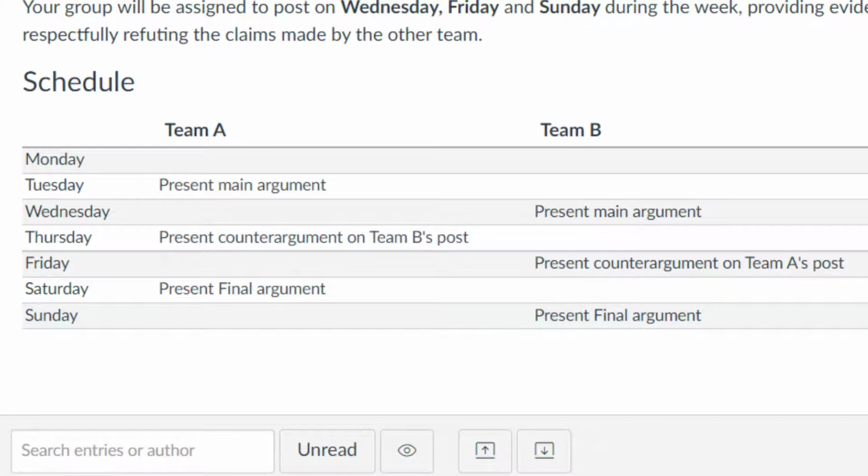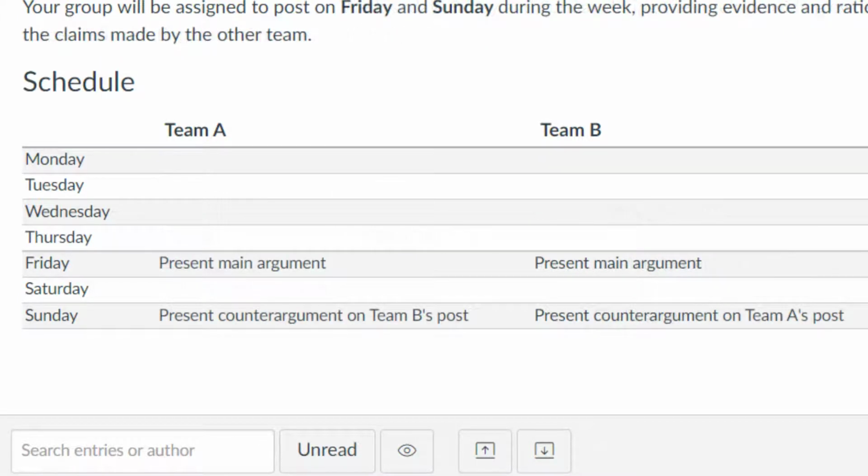Now, an alternative schedule would be to have Team A present their main argument on Tuesday, give Team B an extra day to read their argument, and then give Team B an extra day to present their main argument, and then Team A would have a day to respond to Team B, so they would respond on Thursday. Team B would respond to Team A on Friday, and then they would finish up their final arguments on the weekend. A modification I made during the COVID era was to have Team A and B present their main argument on Friday, and just to present a counter argument on the other team's post by the end of the weekend.